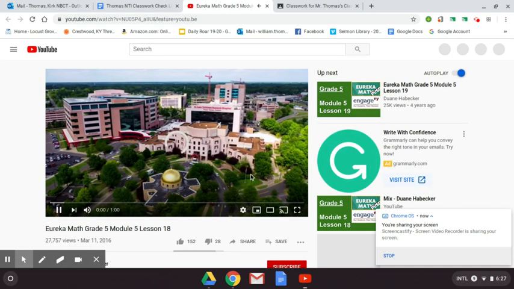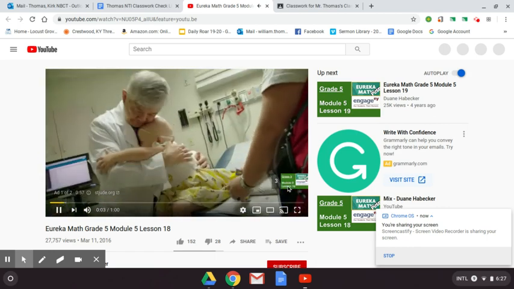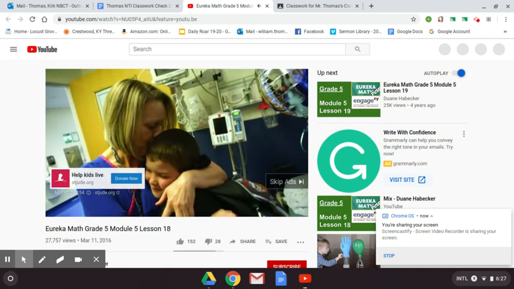Waiting for it to come up. At a place like this, you're never alone. Let's see. I'm going to walk through this with you. Might give you the option to skip the ad. Yeah, here we go. Skip ad.